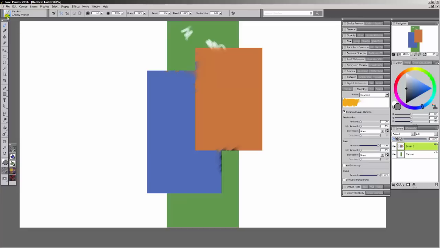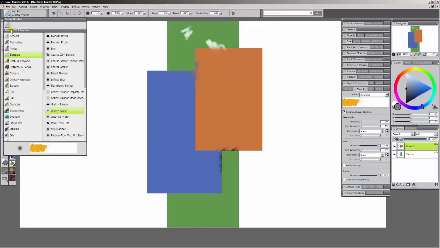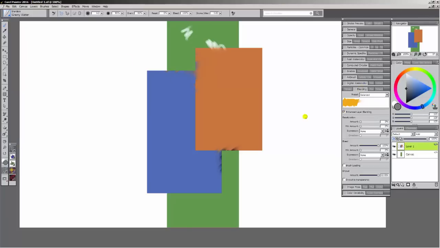Now, the important thing to understand is that pretty much all of the brushes within the Painter 2016 brushes library already have this enabled. But if you want to bring in any older brushes from Painter 2015 or previous that you may already have, then you're probably going to want to come in here to the blending control panel and turn on enhanced layer blending so that you can enjoy this new technology within Painter 2016.